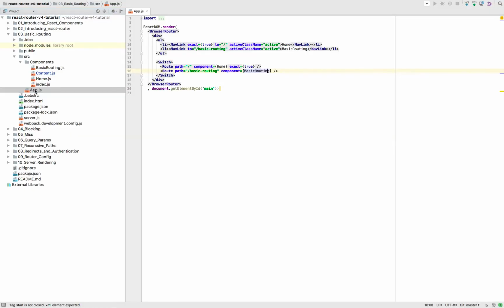Let's look at app.js. As you can see, we have a new component named switch. What switch does is tells the router to look at the routes within it and match only one based on the path. If the first one is matched, then it won't even look at the second one. In our case, we have two navlinks, one going to just slash and the other one to basic routing. So we have two routes defined in switch, one going to slash and the other one to basic routing. Now, the basic routing path is new, and it points to the component basic routing. So let's see what that entails.